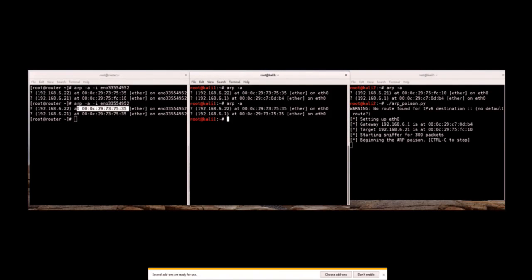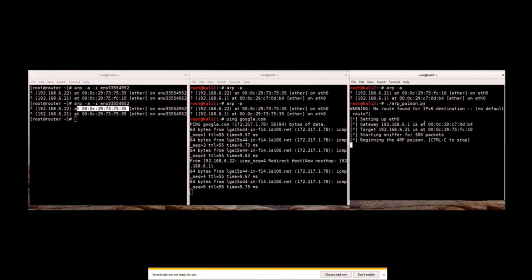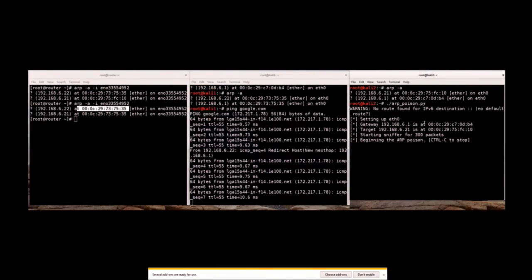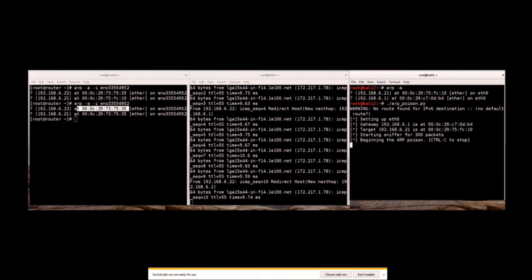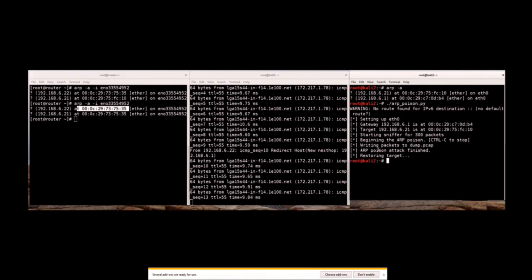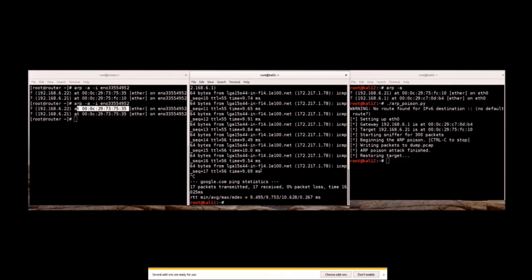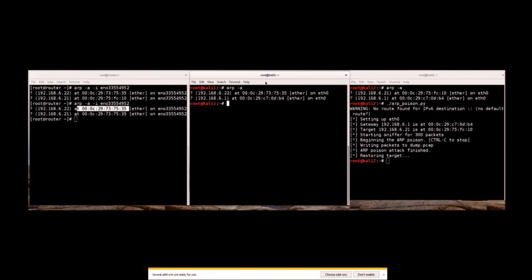Then we're going to run a ping just out to Google just to get some packets flowing, get some traffic, and that's going to finish up the script and run through there. Once the script is finished, it's going to restore the target machine. So we're going to go over and stop the ping and restore the ARP cache and check that over. And then you can see on the target and on the default gateway that the ARP cache is now displaying as it was in the beginning. So the target was restored.